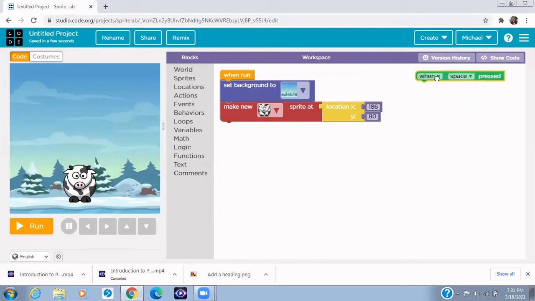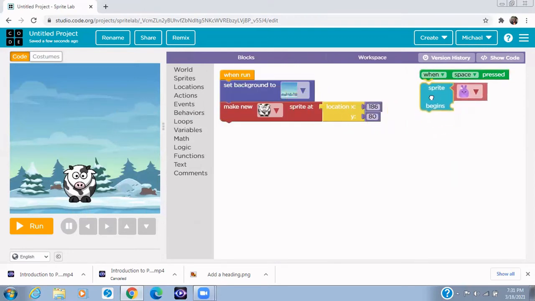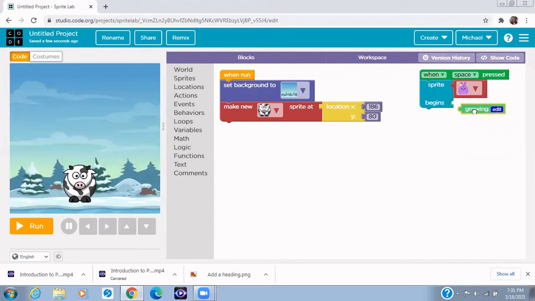Whenever we press the space bar, I want this sprite to keep growing. All right, so how do I do that? After I click on "when spacebar is pressed," I come to behavior and I say, this sprite begins to do what? Come back to behavior again and say, I want this sprite to begin to grow.